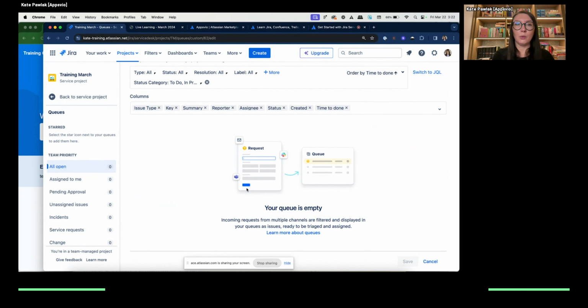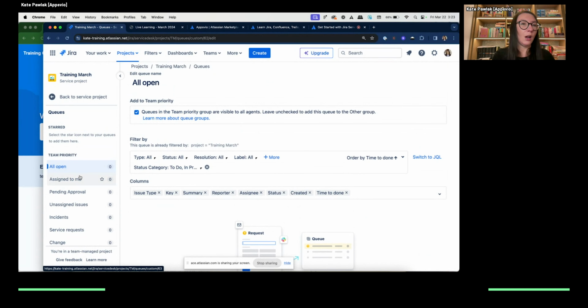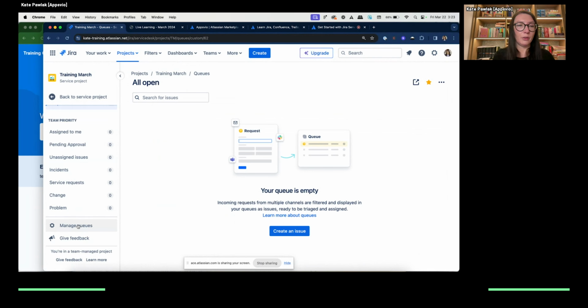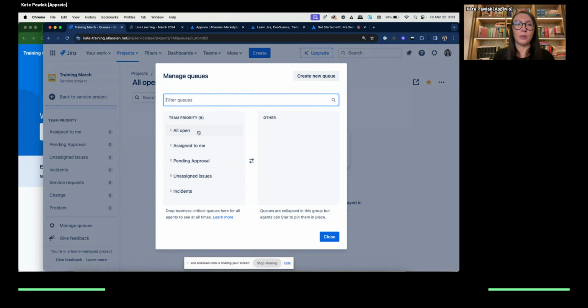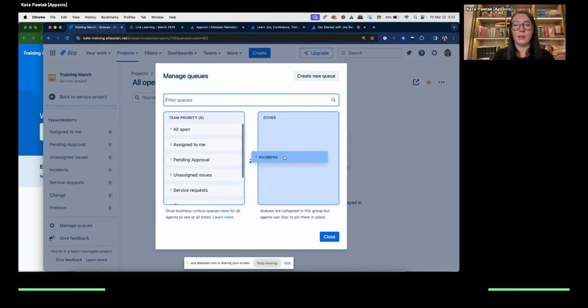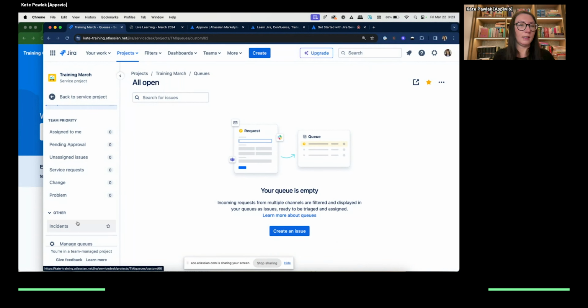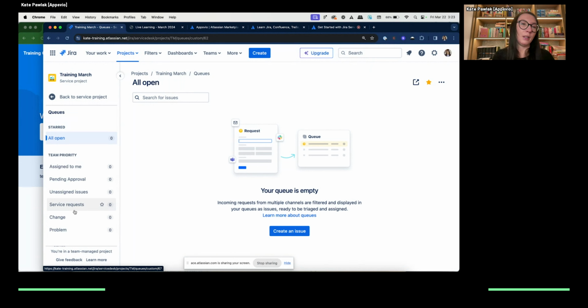Okay, so this is what we have here. Also, when you are on the queue and you click star, this queue is moving to this section, start section. Also, here we have got option manage queue, and using drag and drop you can change the position. And you can see that here I have got a third section called other, and you can create as many queues as you need for your agents.